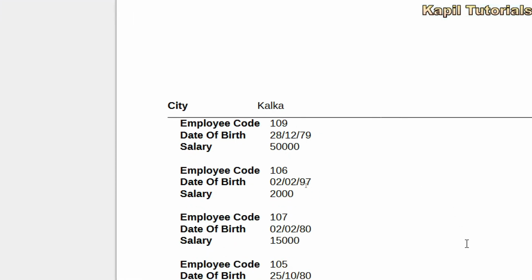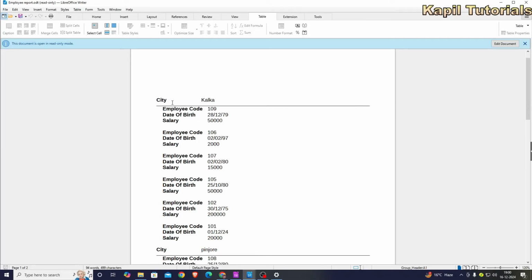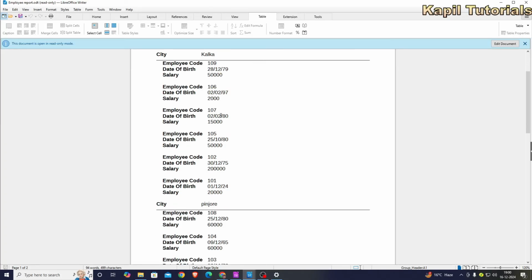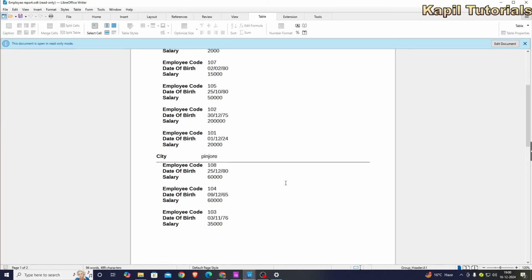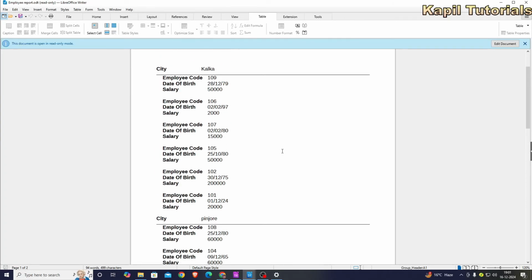As a result, it will take time, and you could see it has created the report. And it is presented to you according to city wise. Firstly, those who are residing in Kalka, firstly, employee code is coming, then date of birth and salary. So all the employees who are living in Kalka are shown, and those who are living in Pinjore are shown. In your case, it can be different because you might have used some other cities, maybe Chandigarh, Delhi, or Pinjore, whichever cities you can use, it's up to you. But according to the city wise, it will display the report to you. Okay, I hope it is clear.